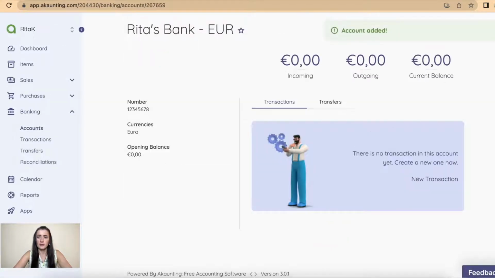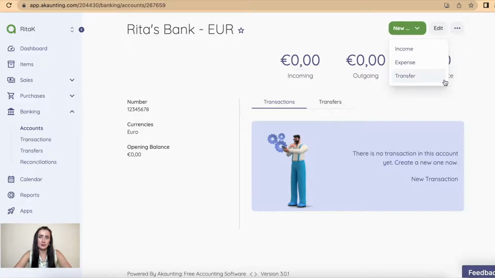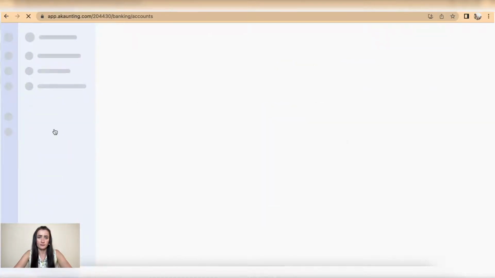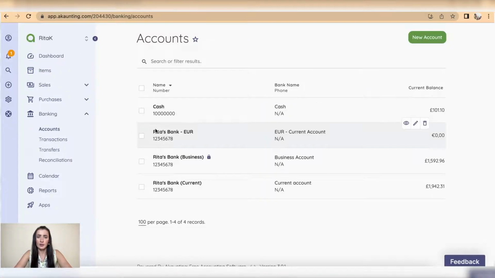Okay, so the account has been added. We can add new income, expense or transfer. We can edit from here. Also, we can see performance, duplicate or delete. So if we go back to accounts, our Euro account is added here and we can view it by clicking on show or when you actually click on this bank account. So this is the way how you can add a new bank account or credit card account on Accounting.